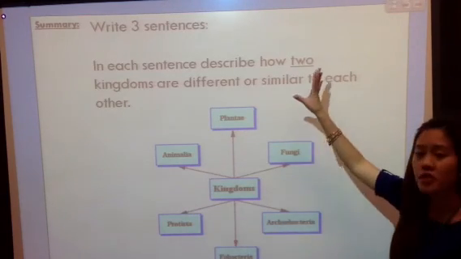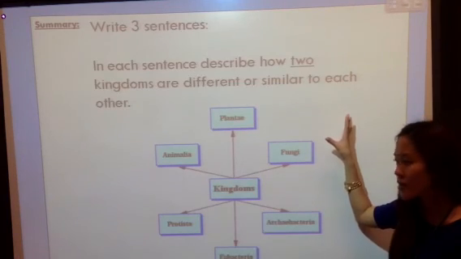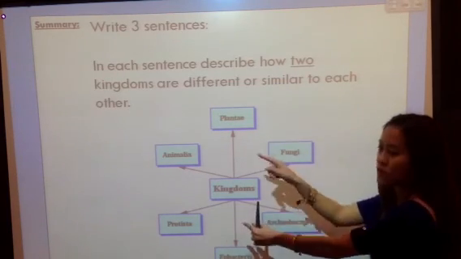So again, make sure you have your 3 sentences in your summary box and that there's 2 different kingdoms for each sentence.